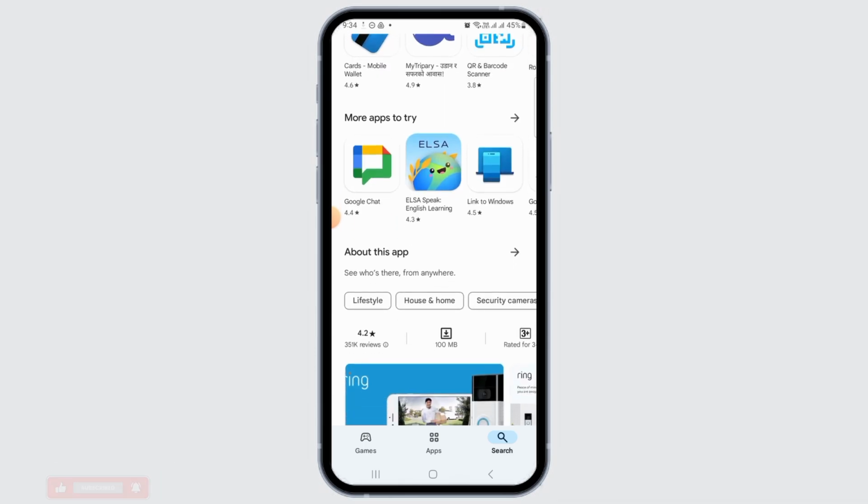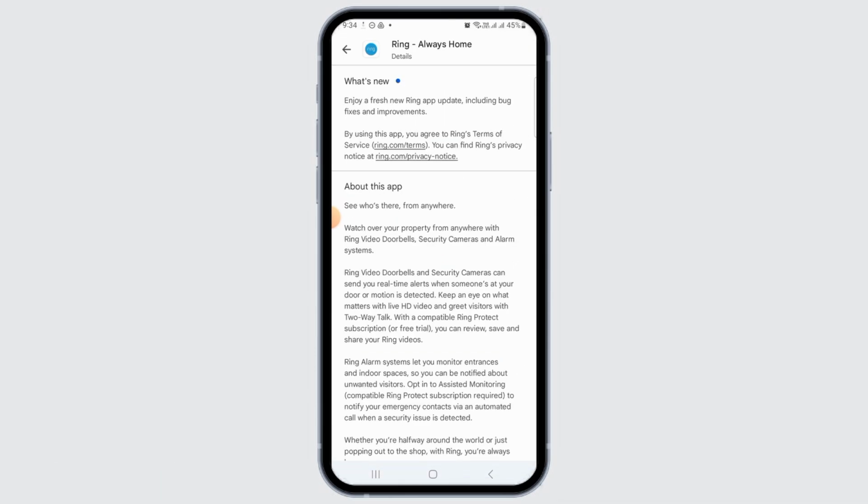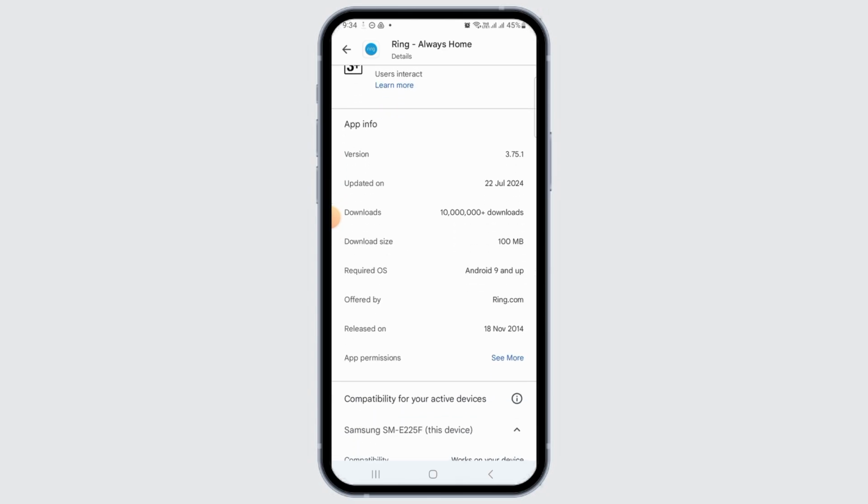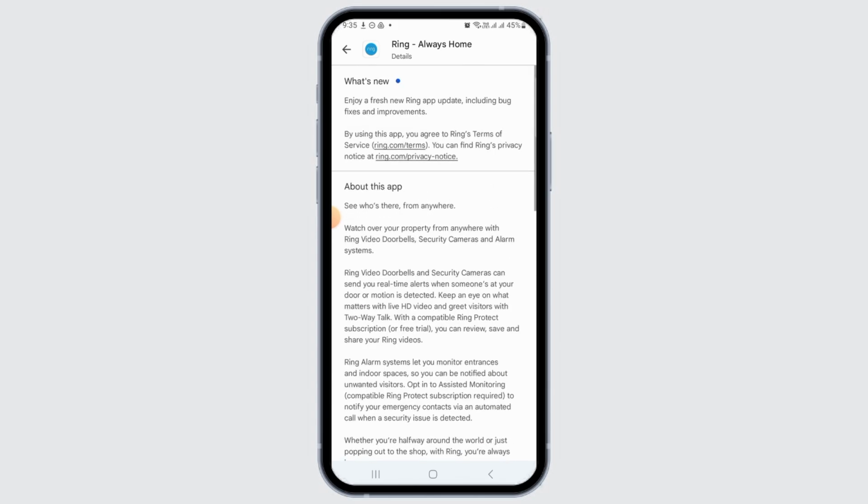Down below, if you tap on About this app option, you get all the required information about this application, including the version, download size, and required OS.